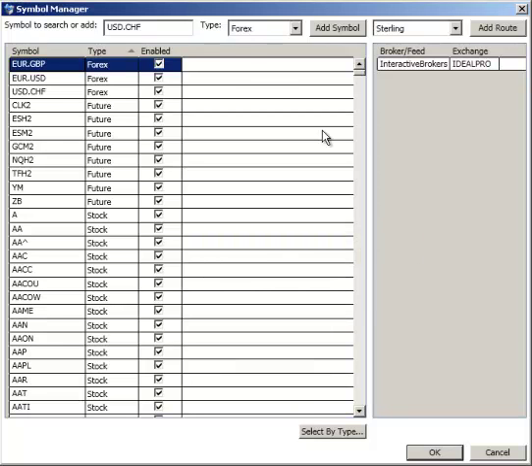You can also add symbols to the manager from the main window, which has the added benefit of being able to get live quotes as you add them. This will be done in another video.